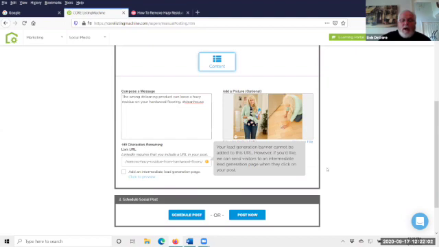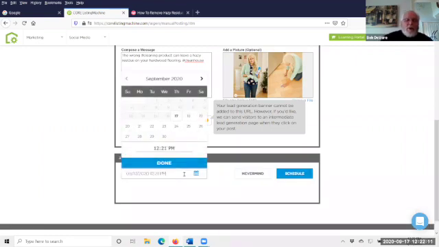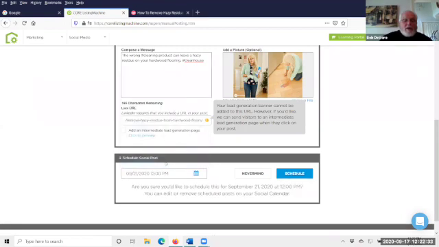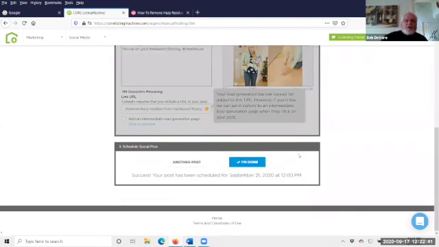So now we come down to where we could post this right now. But instead of posting it right now, I'm going to pick a date. I'm going to pick next Monday. So I click on that Monday, and see how it changed the date down there. Then I want to change it to noontime, that's what time I want it to post. And see, I got noon in there. I'm going to click done. So it tells me 9/21/2020 at noon. Then all I have to do is schedule and it's done.